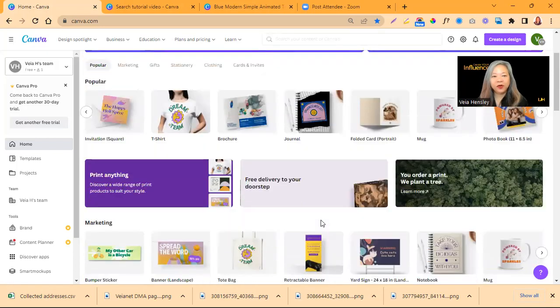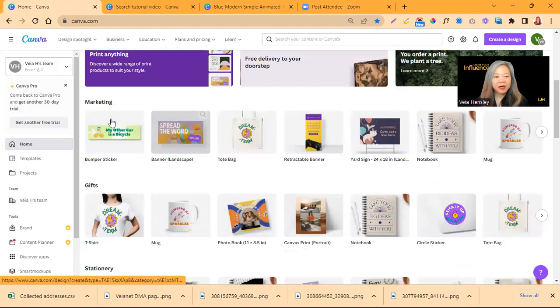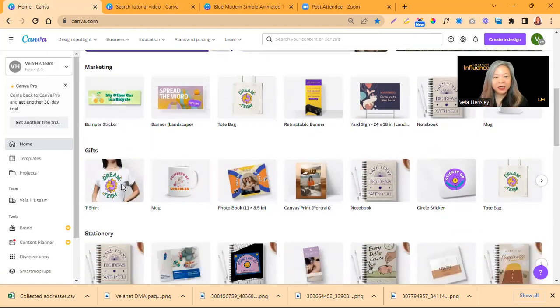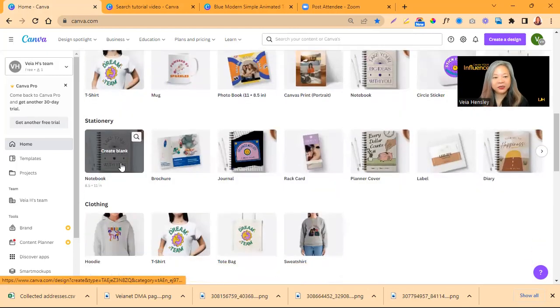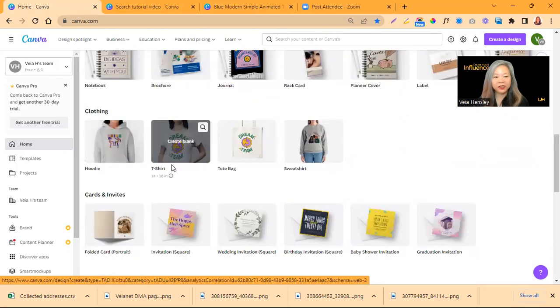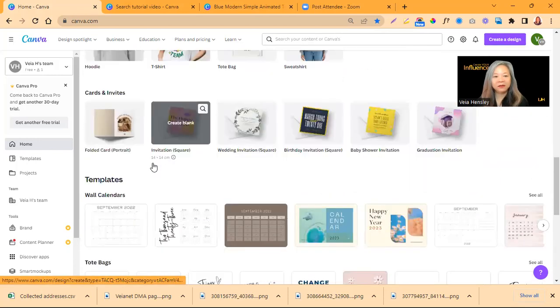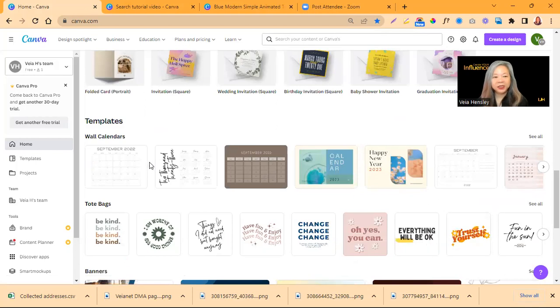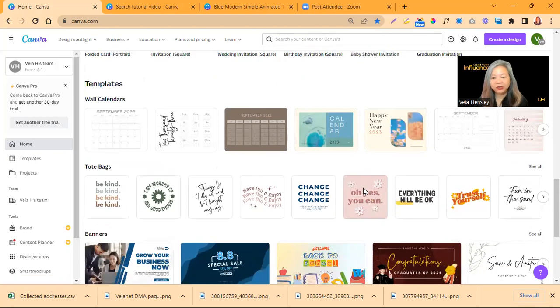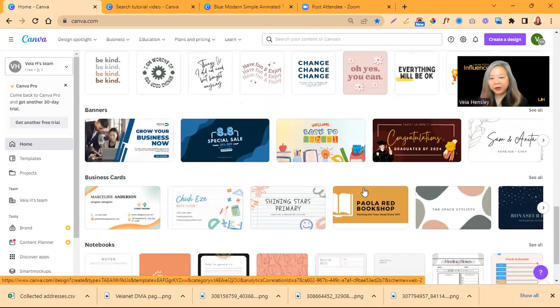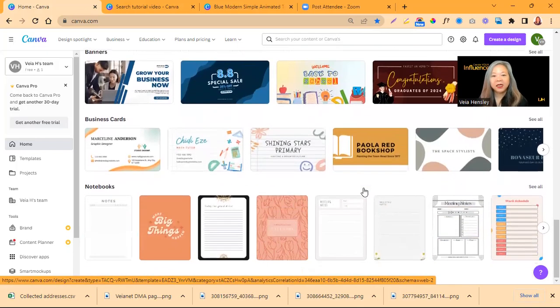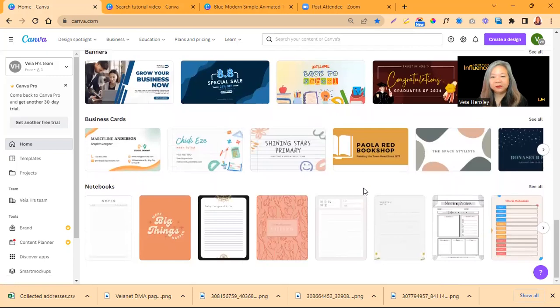So let's move on. The marketing, there's gifts, there's stationery, there's clothing, there's cards and invites. As you can see also, there's templates you can use. Some are free and some are not. If you're a free account, it will be good enough for you as you start. Now, if you want more, they provide a paid account.